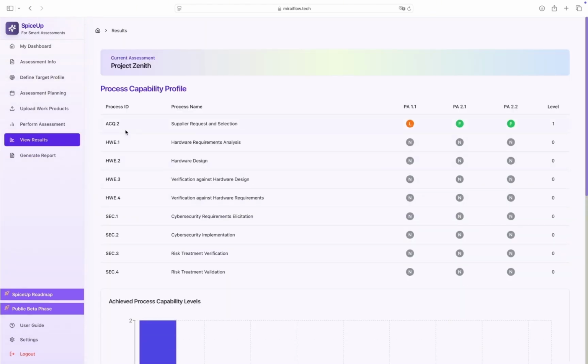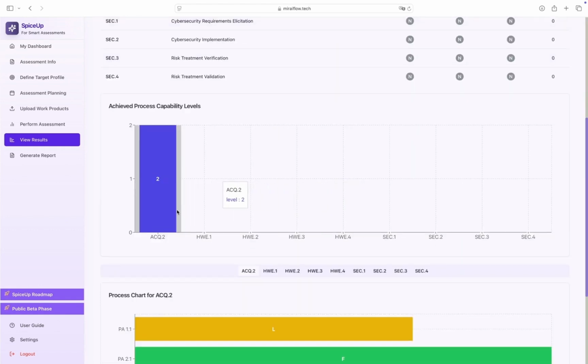So you will see a table with the list of all enabled processes with the process attribute ratings. And this is a good example. Level 1 is L, but the Level 2 process attributes are F and F. Still, the rating for the process is Level 1. Now there's a mistake in this one. If you find it, you can comment it below.